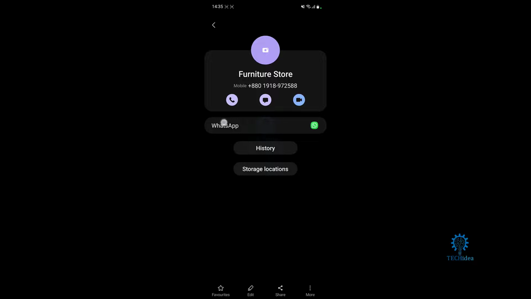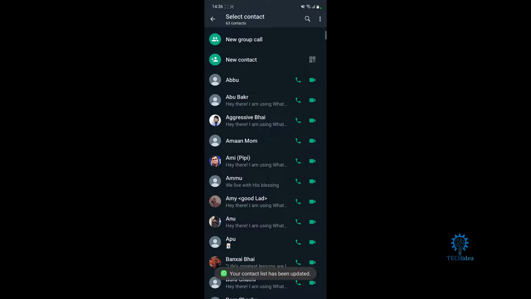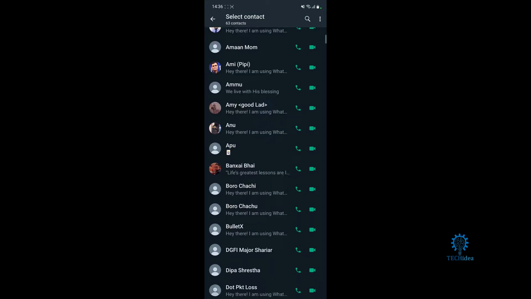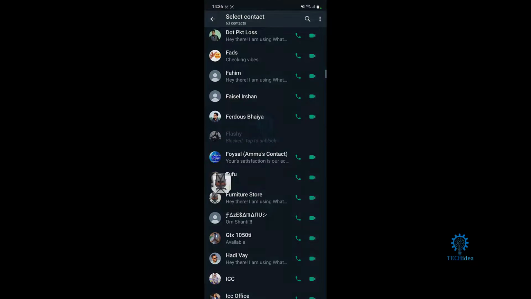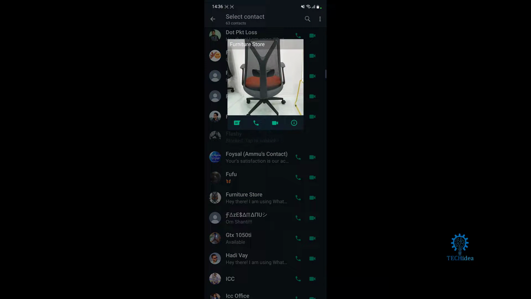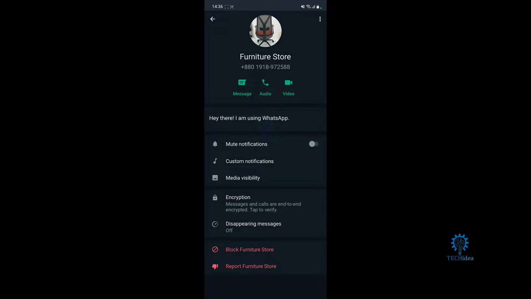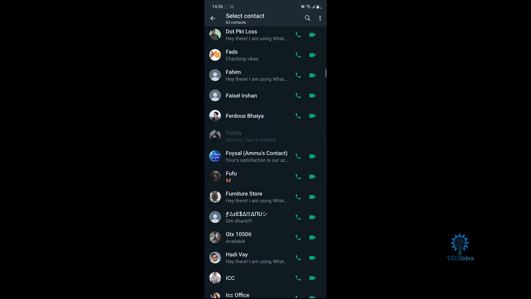Once I save that, it's going to prompt me to WhatsApp, like it's going to give me all this WhatsApp information. I just want to go back, and once I go back, it shows me your contact list has been updated. Now let's just start for F, and as you see, the furniture store is here, and the contact list has been updated with the contact that I want. So it's as simple as that.